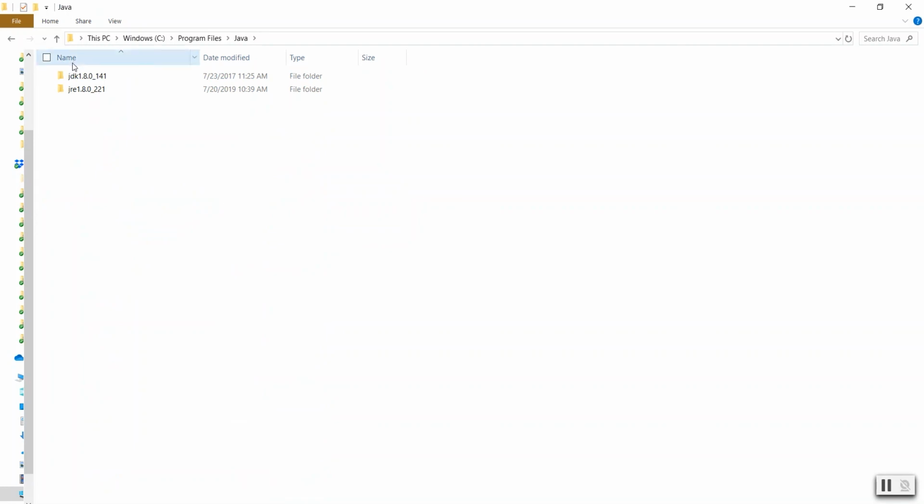Now, you'll notice I have two different Java folders installed. One is called JDK and the other is JRE. JRE is Java Runtime Environment. That does not contain any development support kind of things. That's just if I happen to have a program that has to run on my computer that's a Java program, that's what I need. I need the JRE. Only when I'm doing development work do I need the JDK.